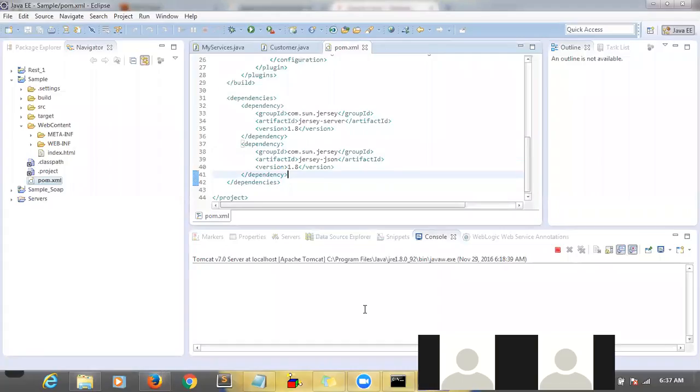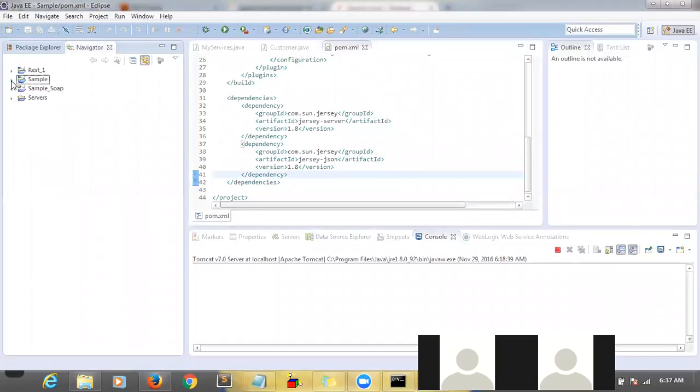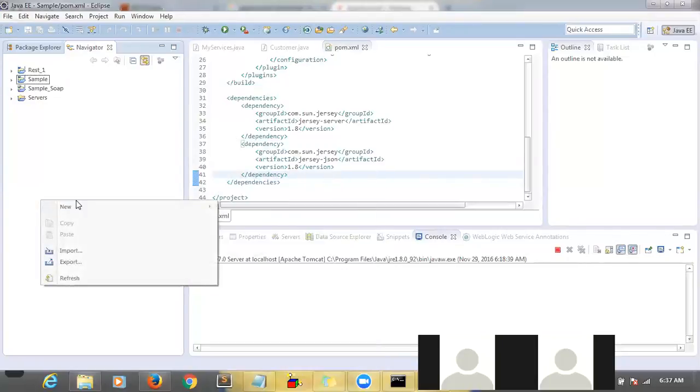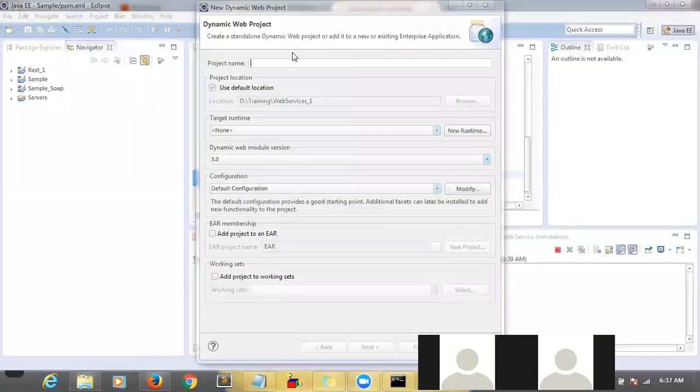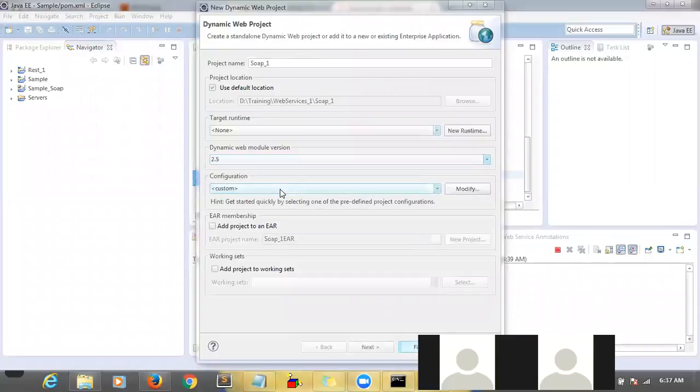After that, let me close it. You need to create a dynamic web project. How to create it? Right click, dynamic web project, create it. Give any name as per your wish. You can give it like this. Let me give 2.5.